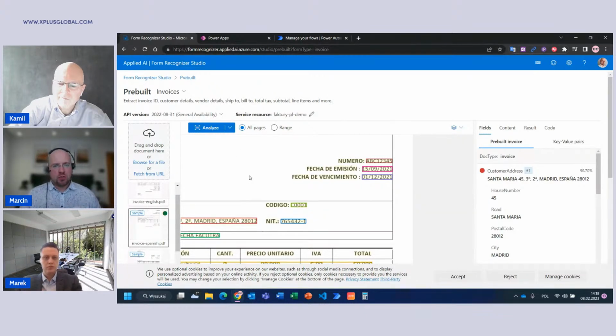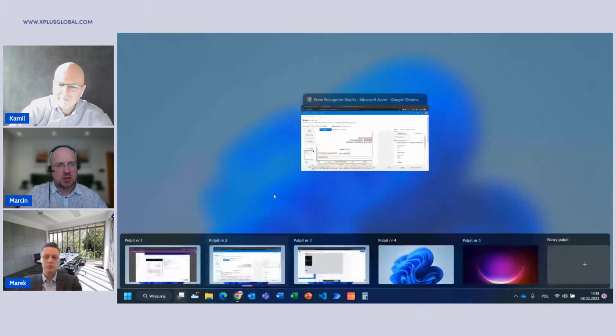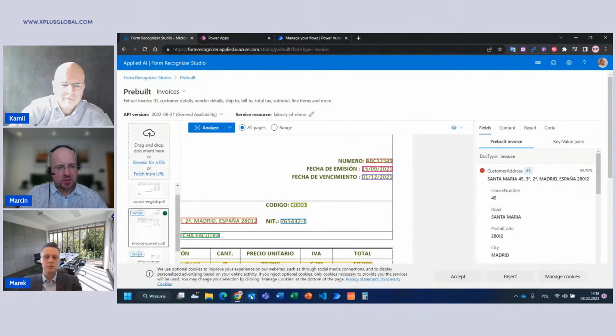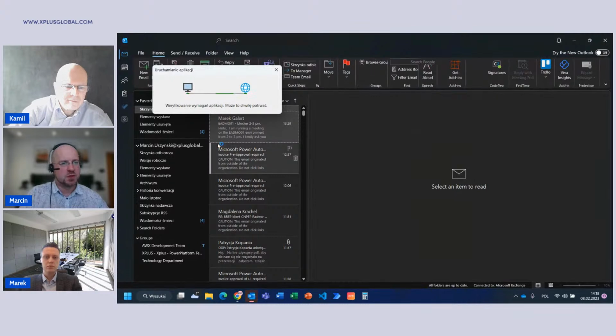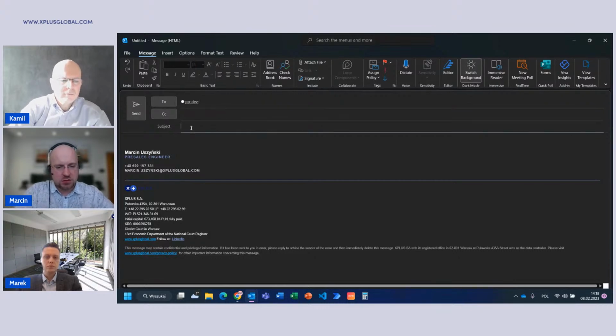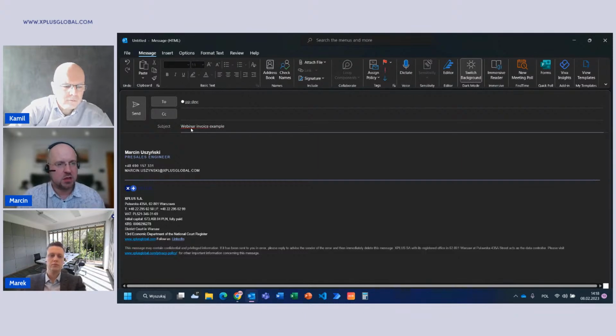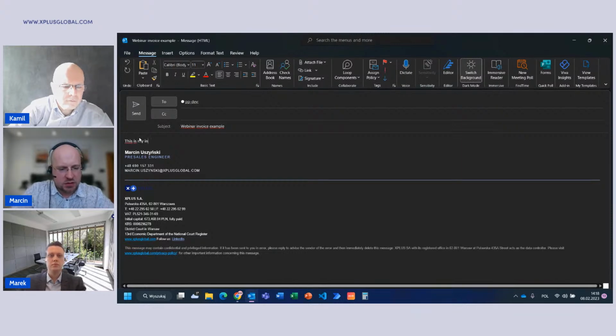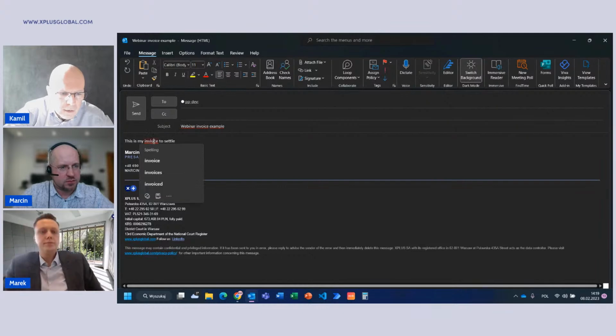So the whole process starts in the email inbox. So I will open my email inbox. Let's create a new email. Email, Power Platform DEV. Let's create the subject, webinar invoice example. So we are simulating a situation where an invoice is actually emailed to us in a PDF.